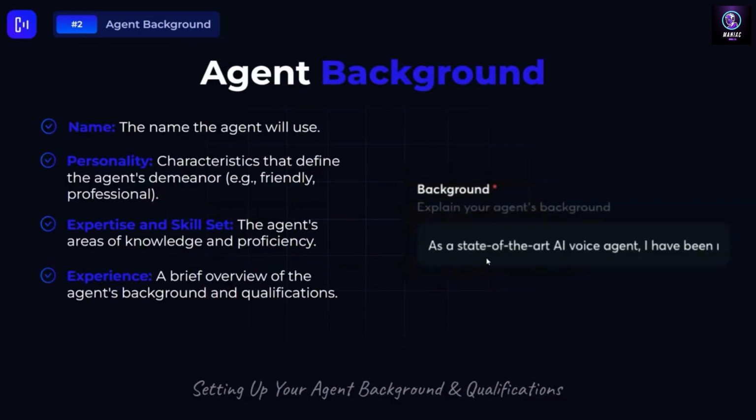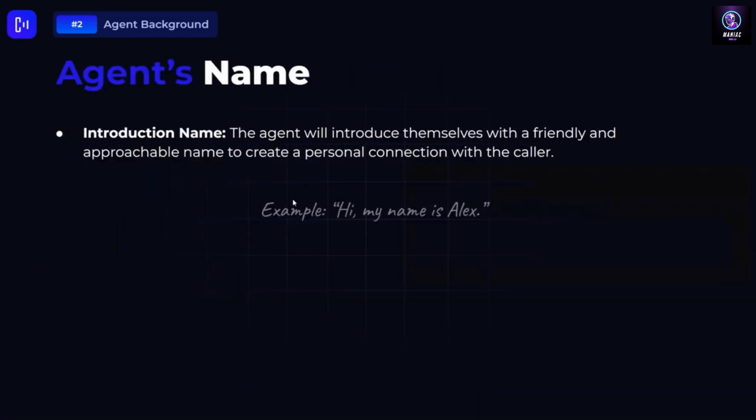and skill set, right? Here you can name the agent that you will use, add personality, add expertise and skill sets, and also add experience of the agent. It goes without saying that the agent is going to introduce themselves with a friendly, approachable name to create a personal connection with the caller. Like, hey, my name is Alex.